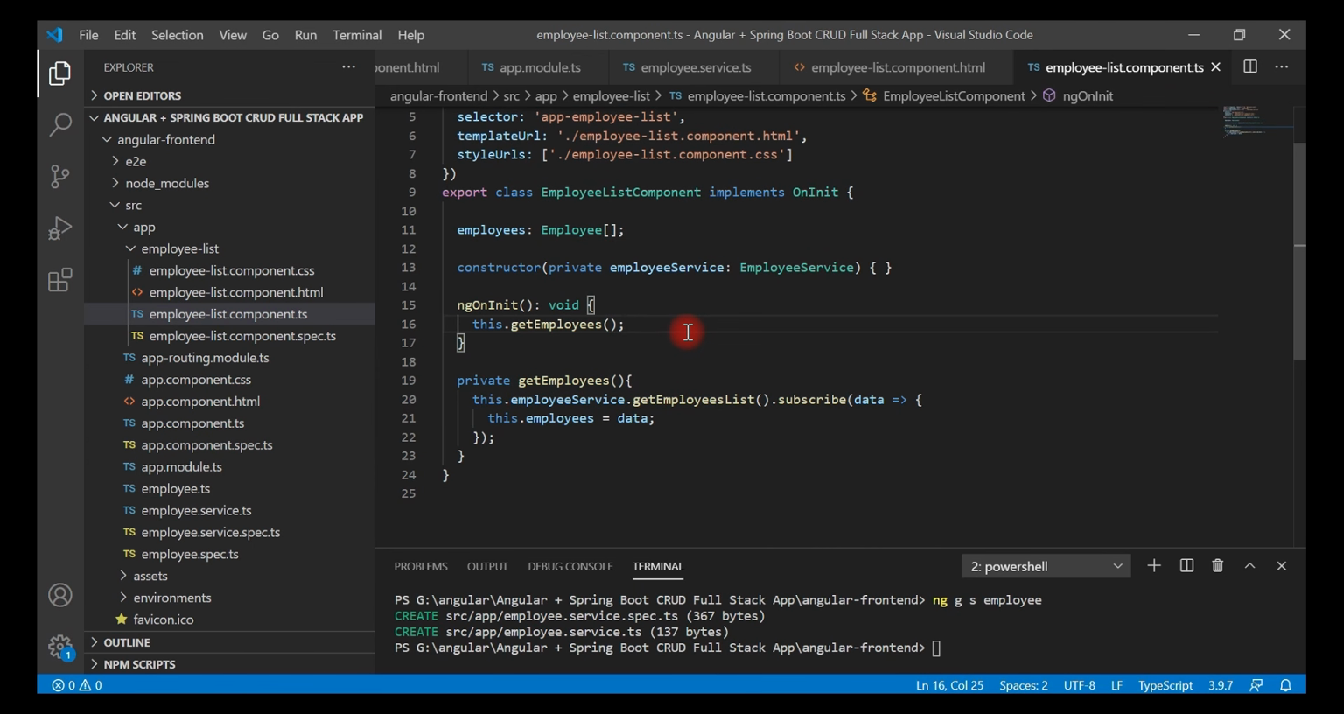Alright guys, let's save the file and let's go back to the browser and let's see whether we get a successful response from the server or not.